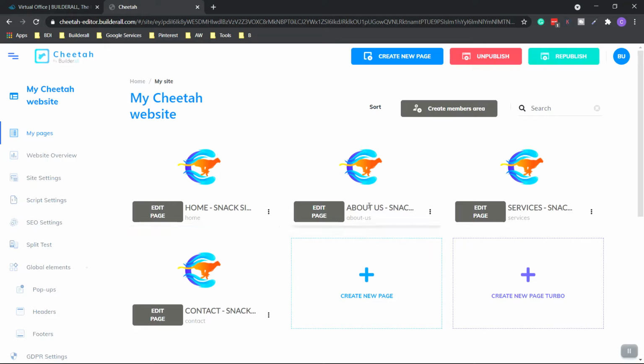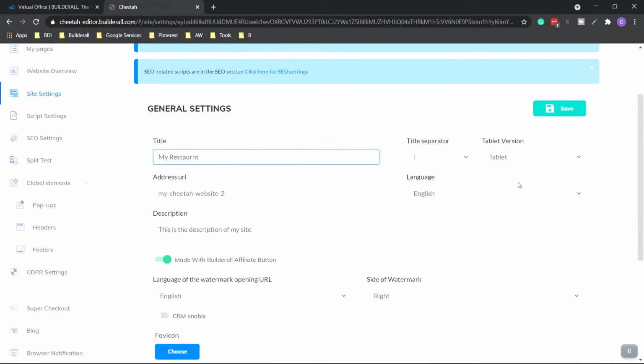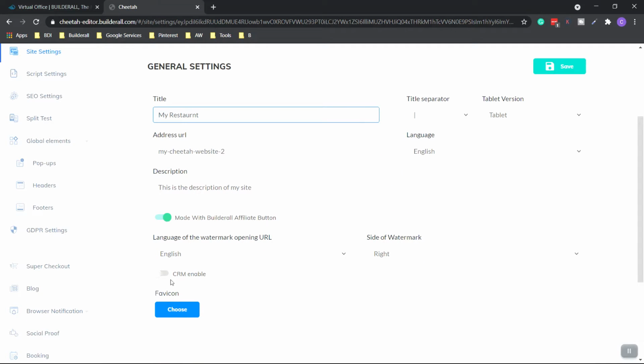You have your home page, your About Us, Services, and Contact. So first of all, to differentiate this from the other websites you have, if you have any, go to Site Settings in the corner. And we're going to choose, let's see, My Restaurant. Whoops. Okay. And you don't have to have any of these other options, except maybe for this one. I would recommend doing CRM enabled.